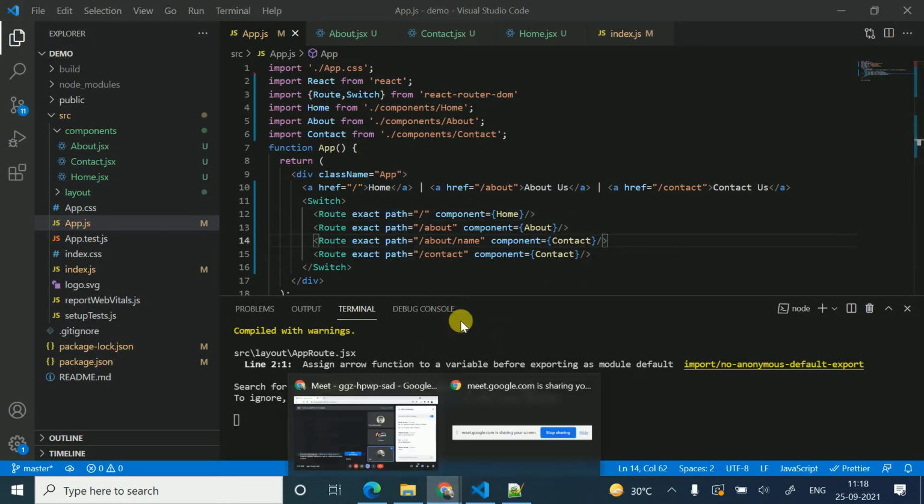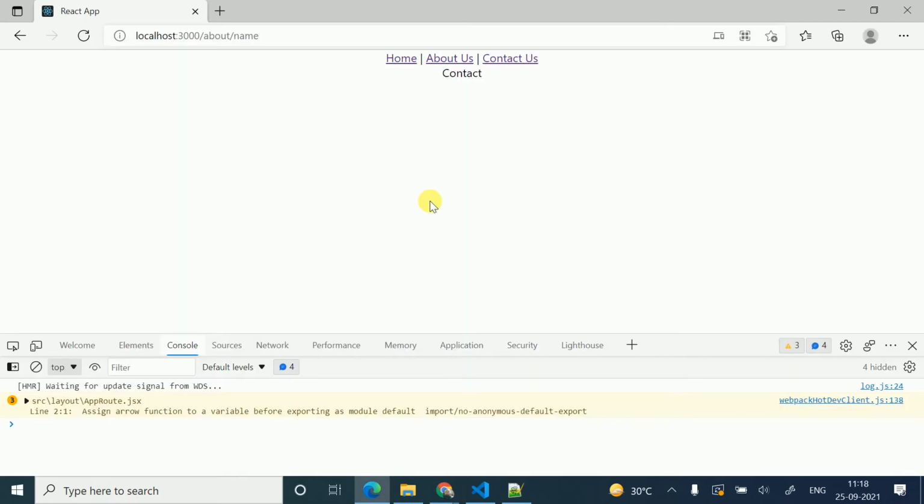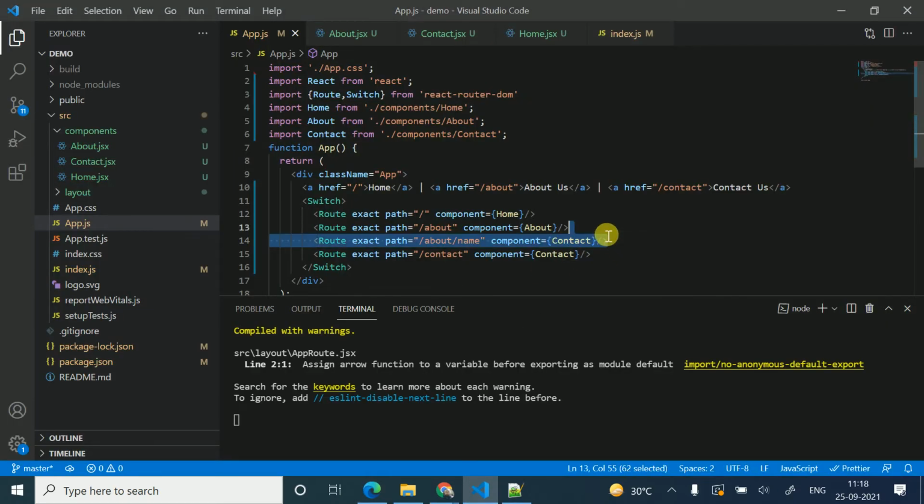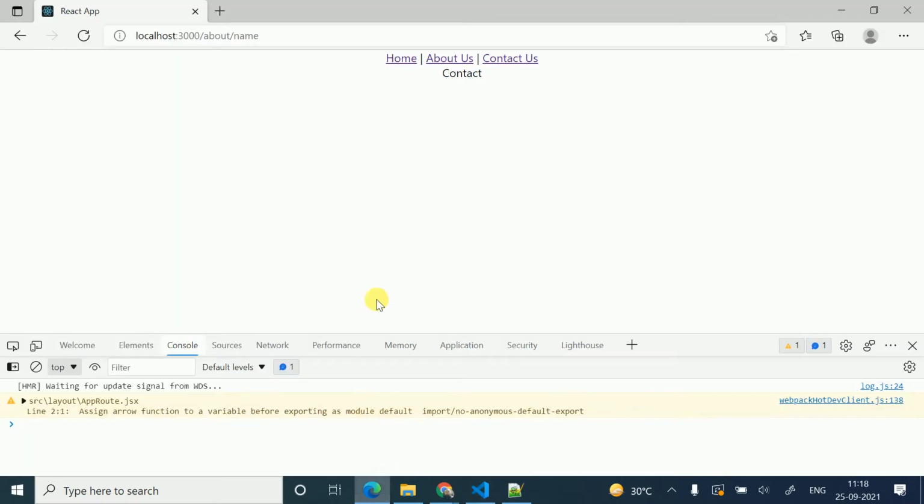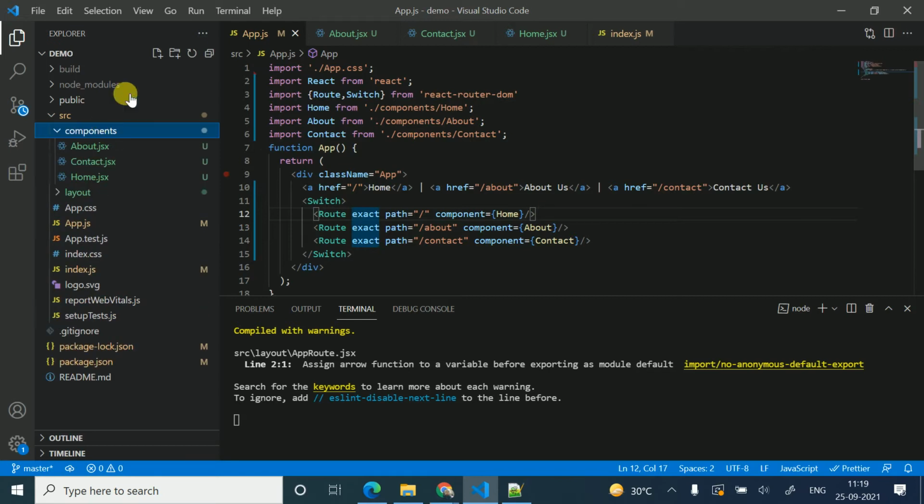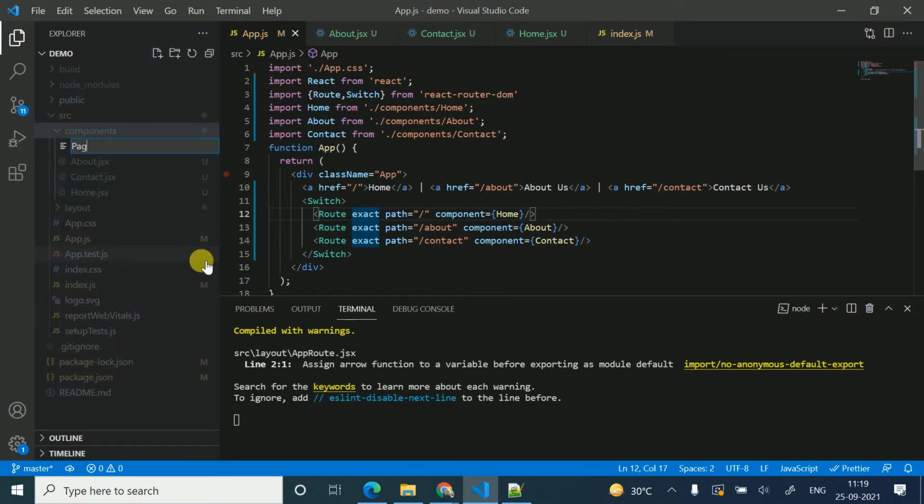This is the routing. Now, when there is no route for this, it is showing blank, and we want to show a page not found component. When there is no route that exists, we want to show a page not found component. So I'm going to create one more component here, like this is 404 for the page not found.